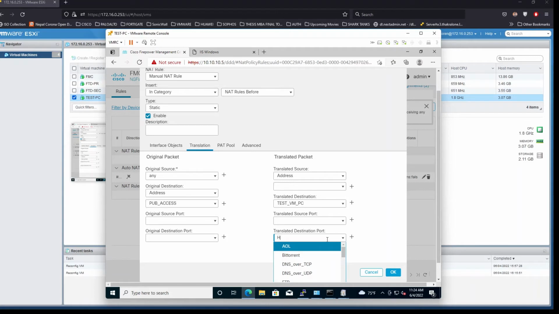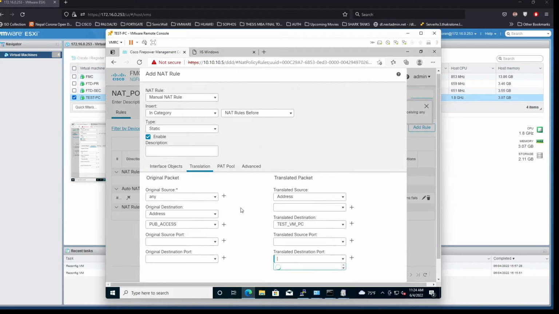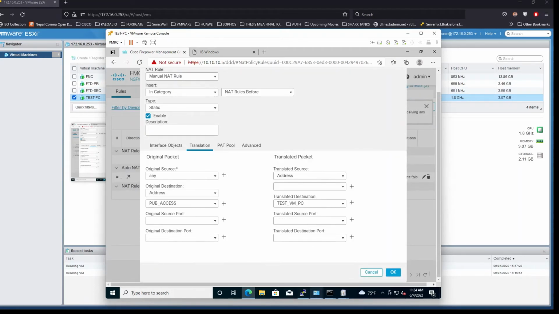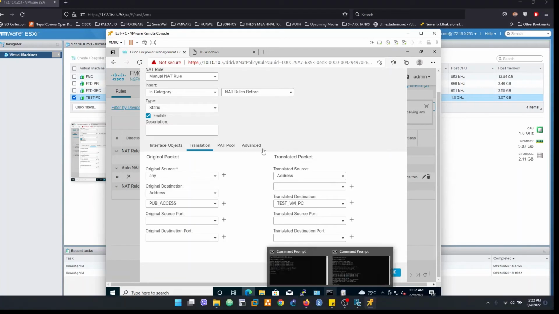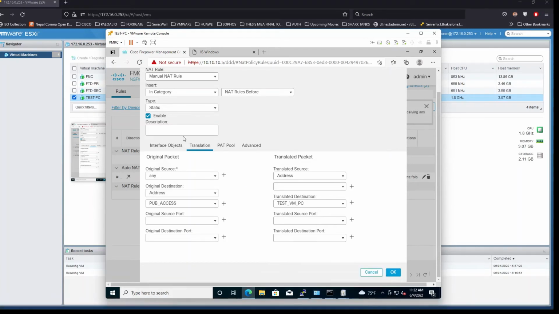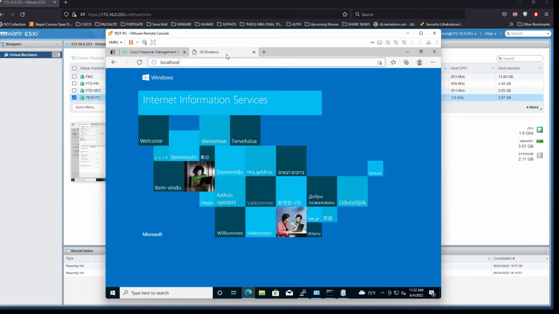So let's skip this test, and I'll just save the configuration. Let me verify once. I'll browse the localhost using 8080 from outside. Currently, it is running on port 80.